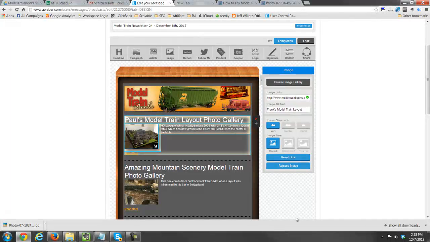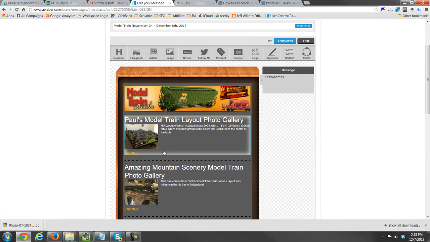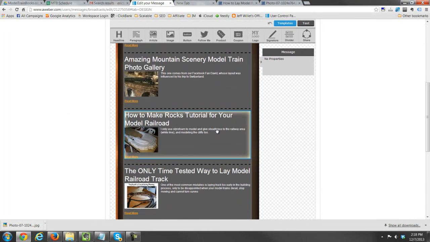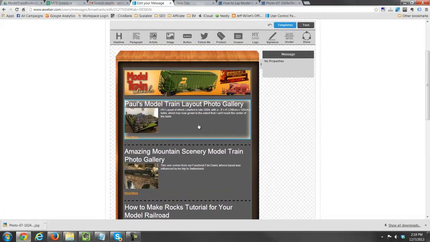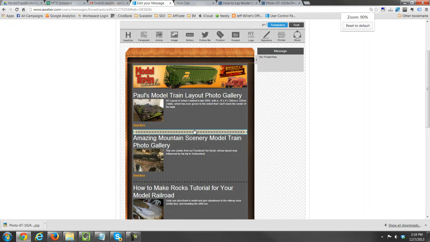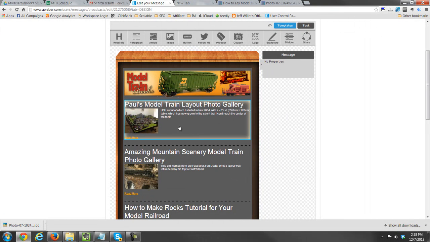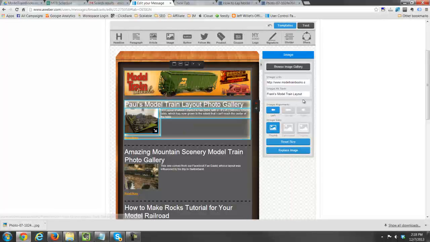Now we have to add tracking to the image. So currently, the way it works is that, what the hell's going on here? Okay, so this read more has a link on it.